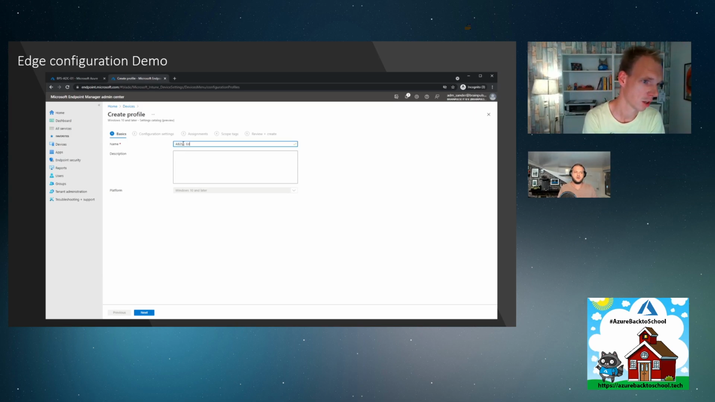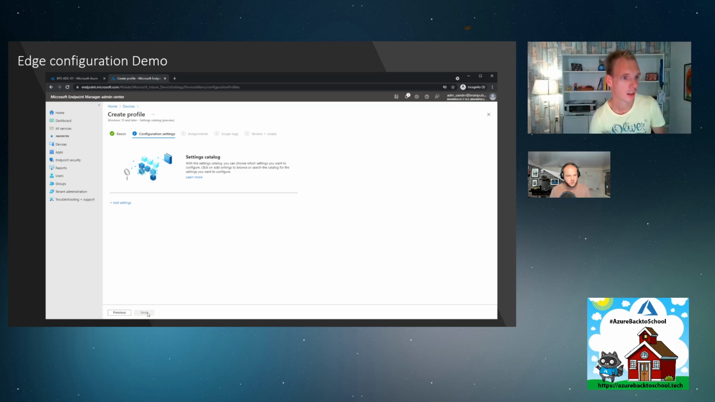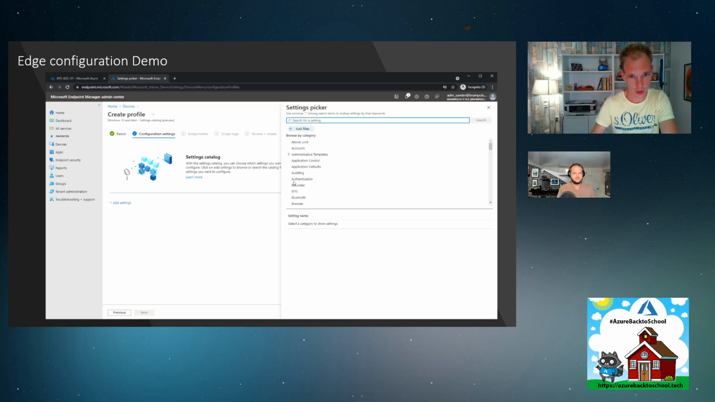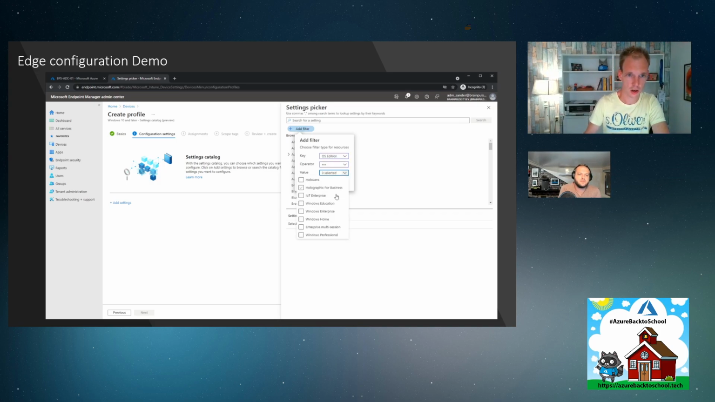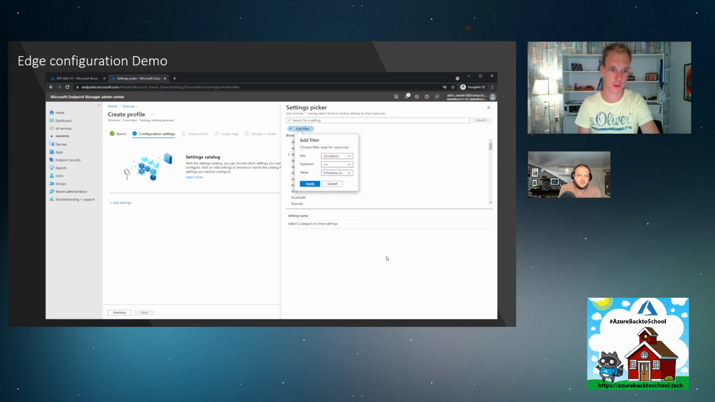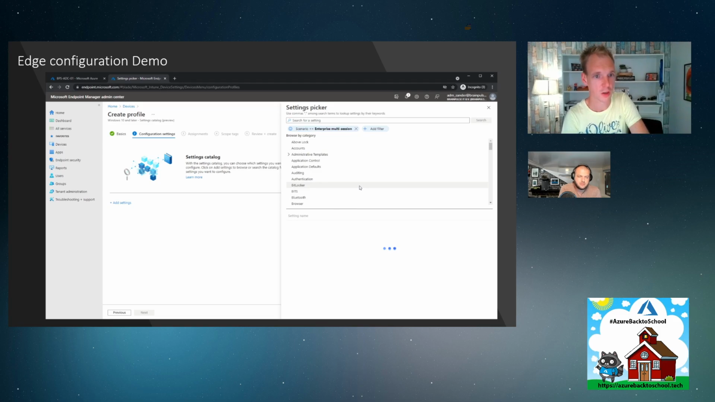As you can see, I'm a quick typer. Windows 10 and later. That also means Windows 11. Yep. Cool. And then I add some settings. There are a lot of settings. So what I did is I selected only the settings which are available and working for me as an AVD environment. So I choose the enterprise multi-session.